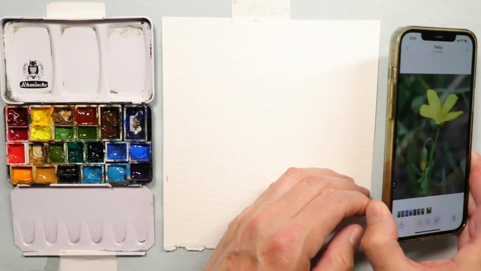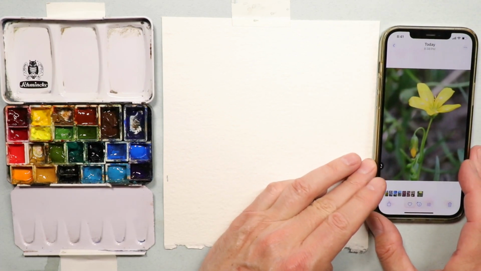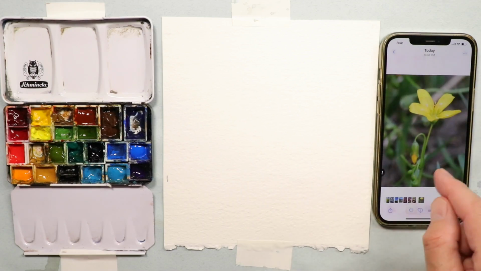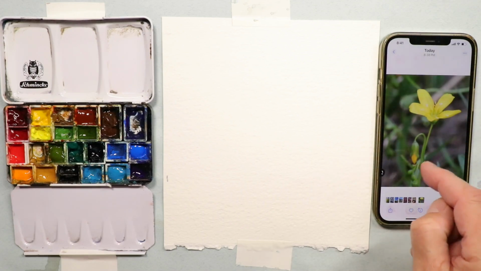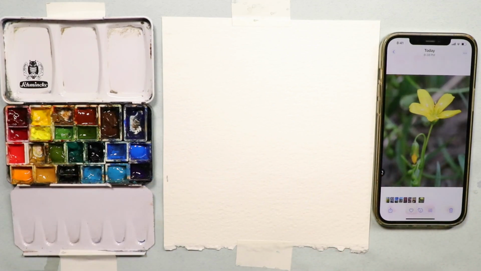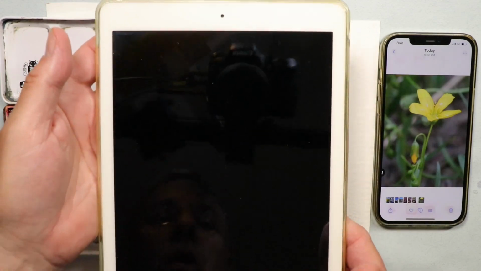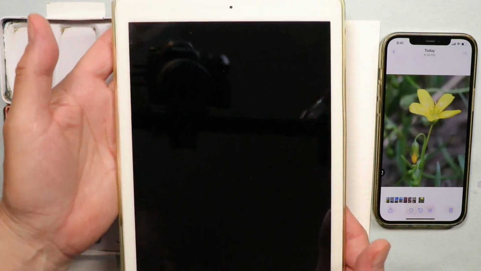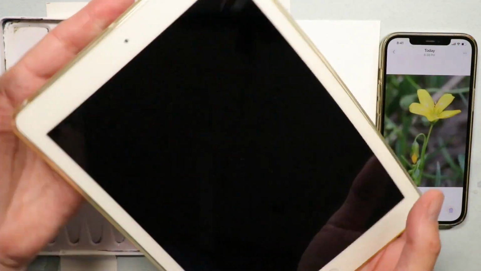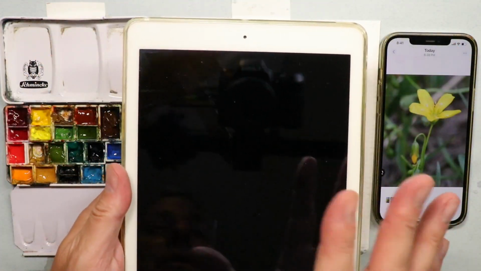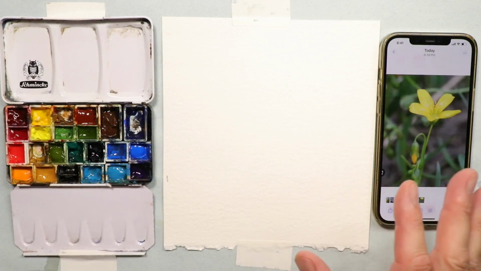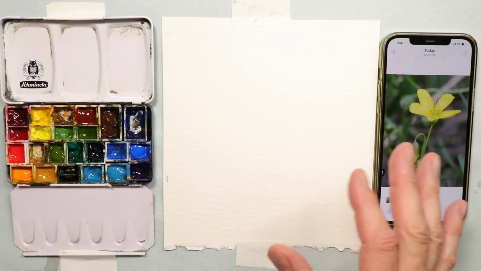So I took some pictures here of some wildflowers in my local area, and I just zoomed in on it and cropped it in a little bit. So we're going to work from this particular photograph. And you have other options too. I know a lot of artists work with their iPads. You can set these larger iPads up across from your working table. You can take photographs with them when you're out and about. So there's no reason why we can't get some really great subject matter to paint.